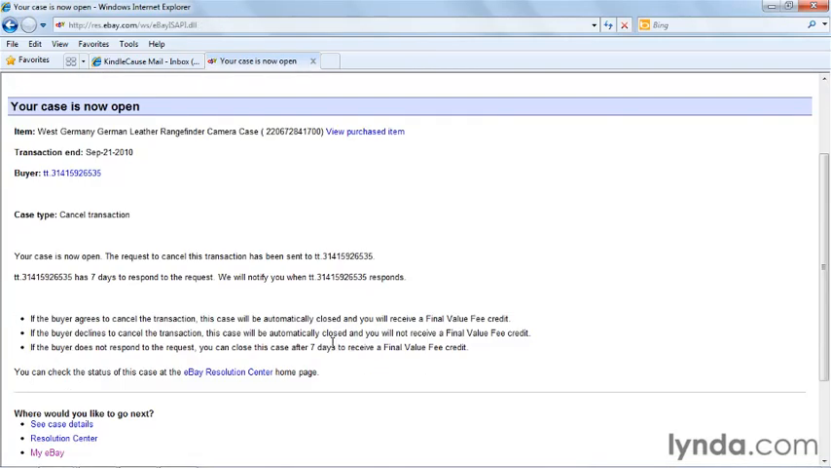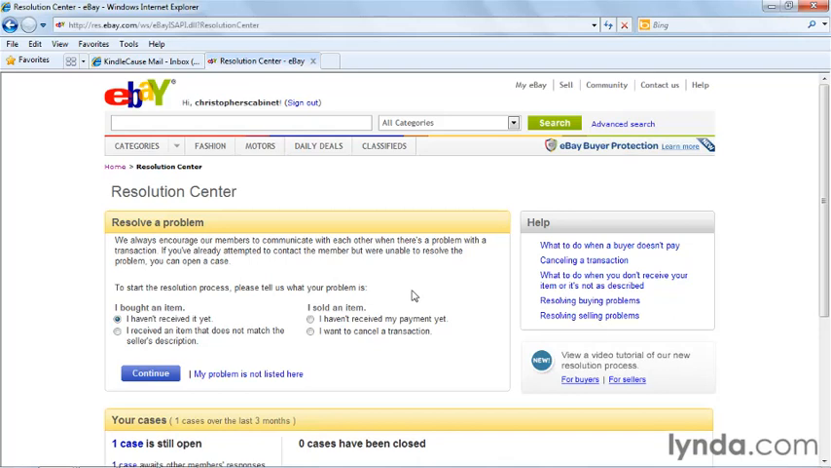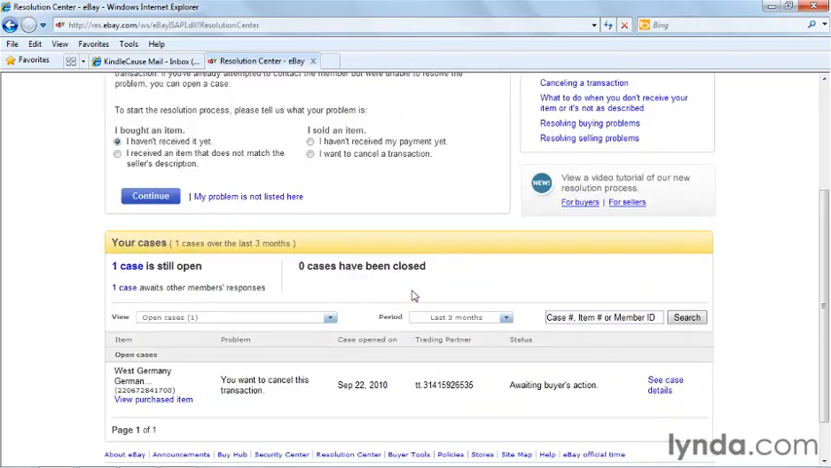Once you do that, a case becomes open that you can then see through eBay's Resolution Center. And you can always reach the Resolution Center through the account link on my eBay, and you'll see the case is now here. If the buyer does not respond in the time allotted, you can then close the dispute and you'll receive a refund from eBay for the commission, the final value fee that you paid eBay previously.